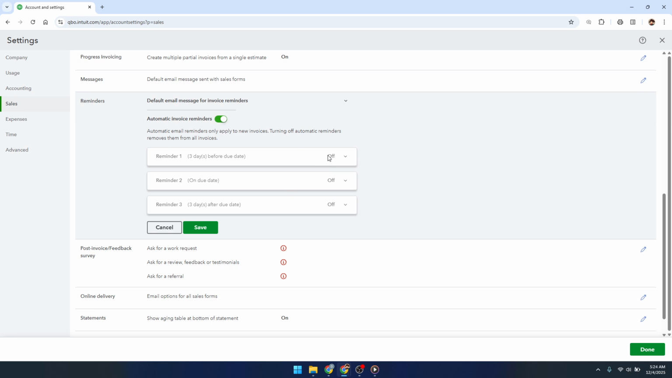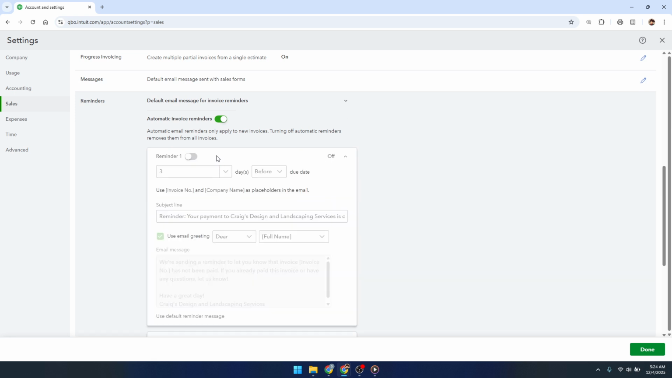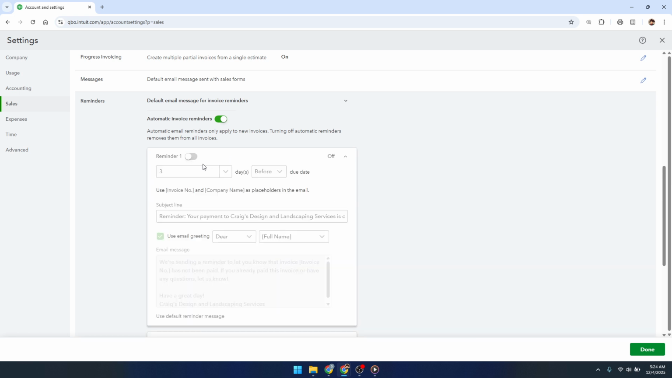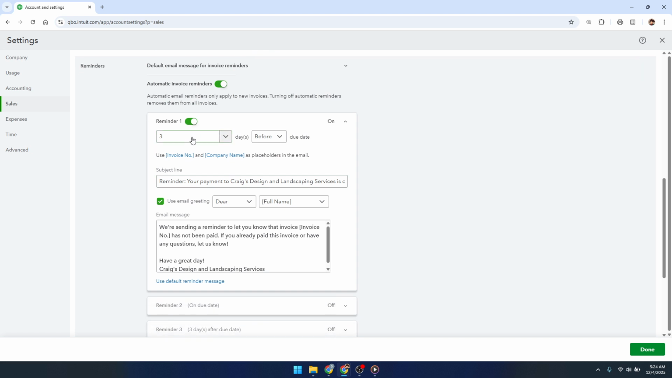Once it's on, you'll see options to set up to 3 different reminders. Each reminder can go out at a different time, such as a few days before the due date, on the due date, or a few days after. For example, you might choose 7 days before the due date for a polite heads up, and then 3 days after the due date as a follow-up if they still haven't paid. For each reminder you want to use, toggle it on and choose the timing that makes sense for your business.